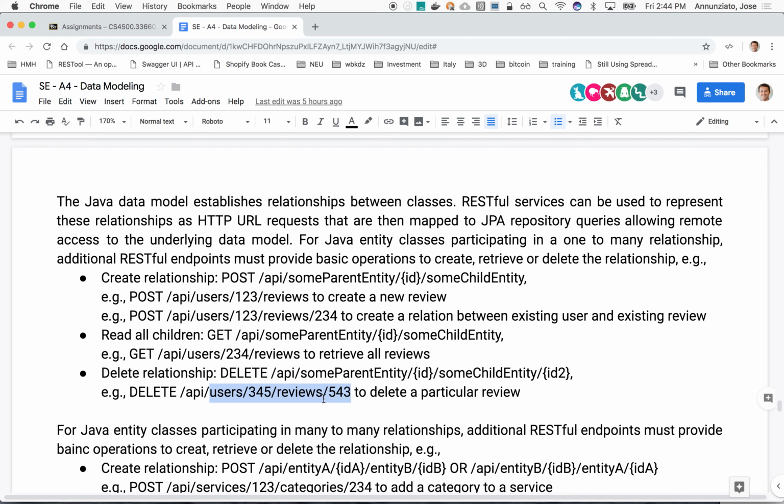So for instance, if you want to create a relationship between a service and a category, you could post and say, I want to create this: this service is now inside of this category. Or an equivalent might be that you post to a category for a particular service. These two queries are equivalent. You should choose one or the other. Or you might choose to do both.